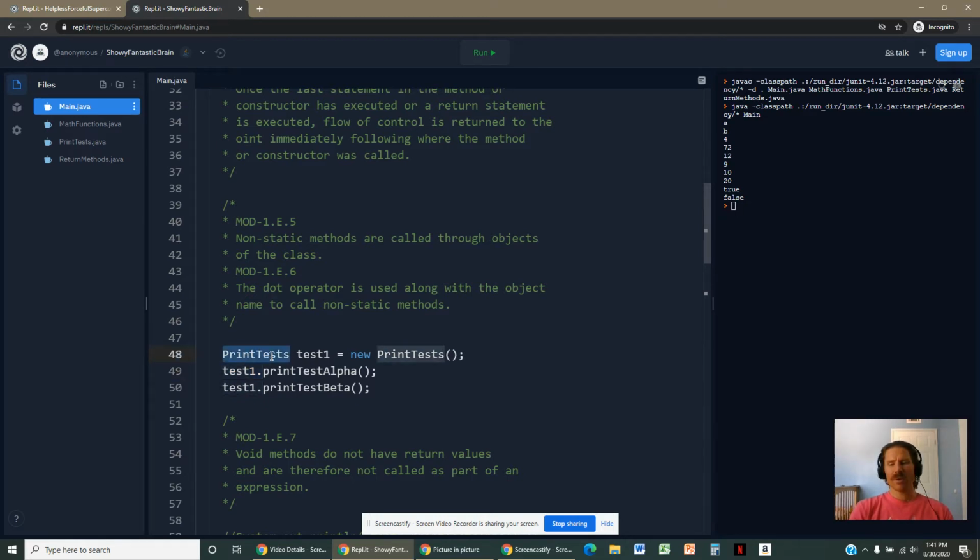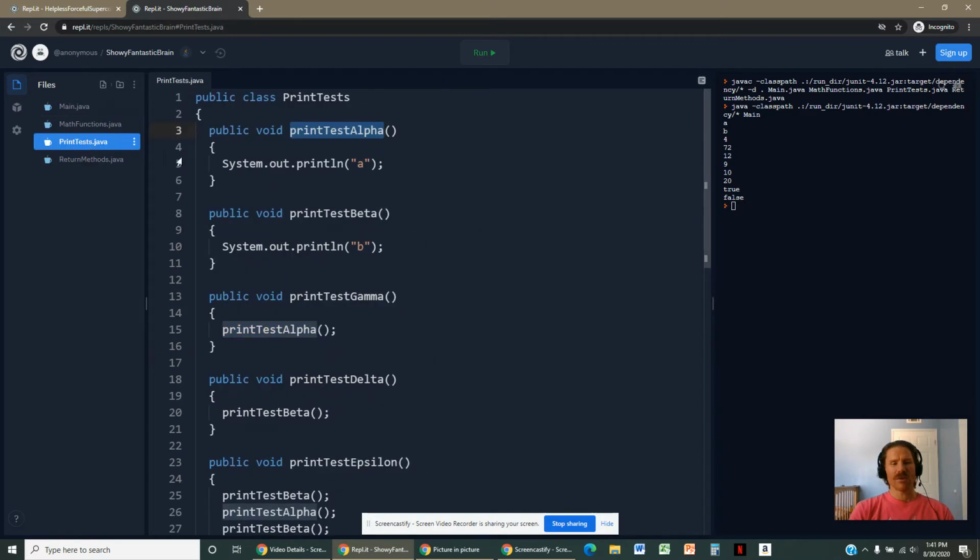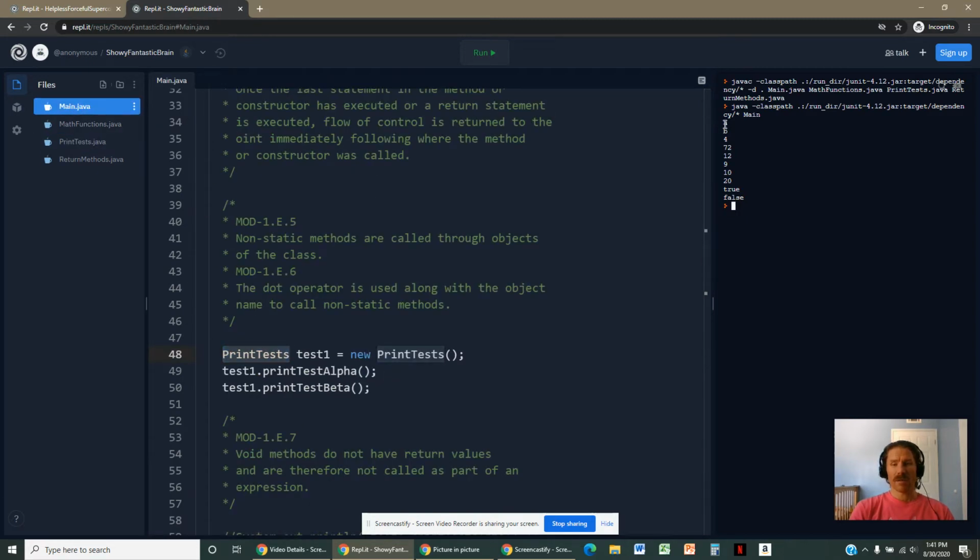So it checks what type of object test1 is. Okay, so test1 is a print test. So then it refers to the print test class and it looks for a method by that name and it finds it. And everything matches up. This method doesn't require any more information, which we would call parameters. So it just runs it as is and it prints the letter A. And that's exactly what we see happening over here with that letter A. And a very similar thing took place to print the letter B. It went and looked in that class. It found the method called print test beta, and it acted as it was instructed to do.